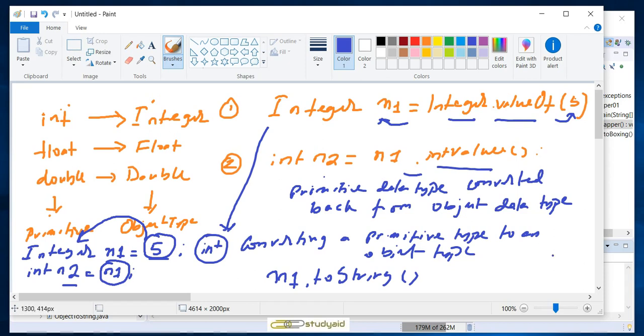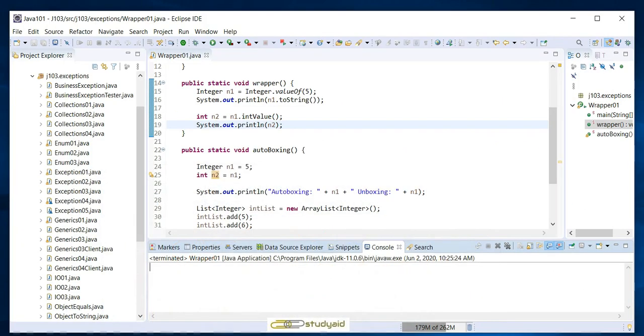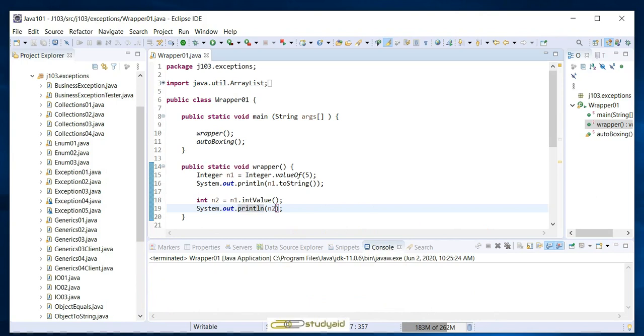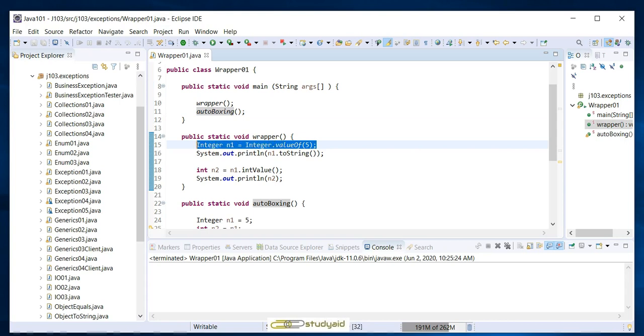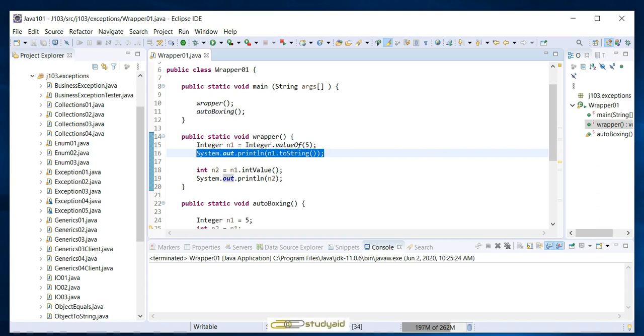Okay, so let's take an example and we can see more through the coding. Here I have written a class, and this is wrapper01, and I have two methods over here. One is the wrapper and the other one is the autoboxing. If you look at the wrapper method, you can see that I have a primitive data type of 5, which I'm converting to the Integer object type. Okay, and then I'm printing that through the toString method.